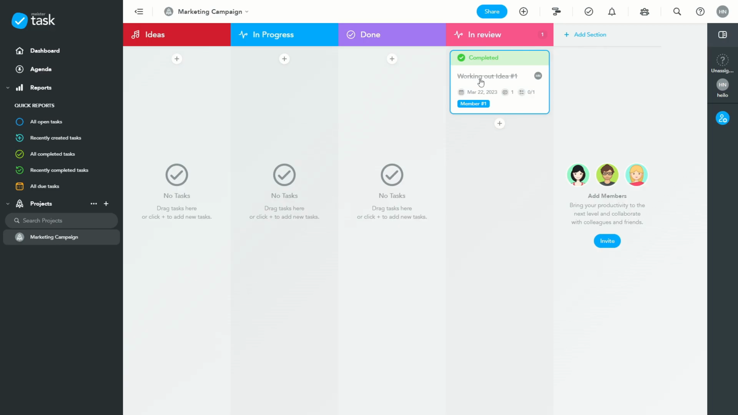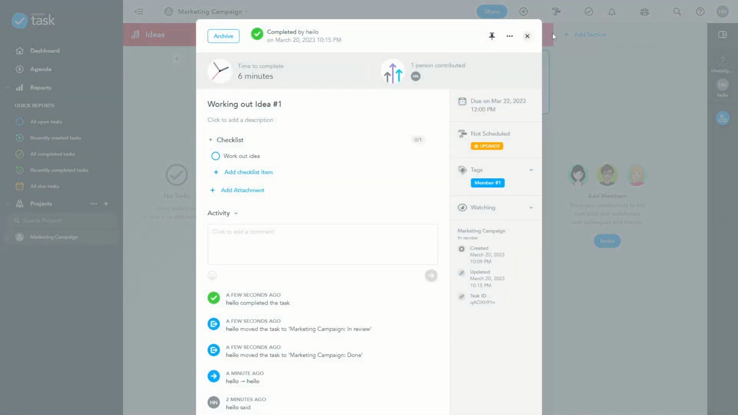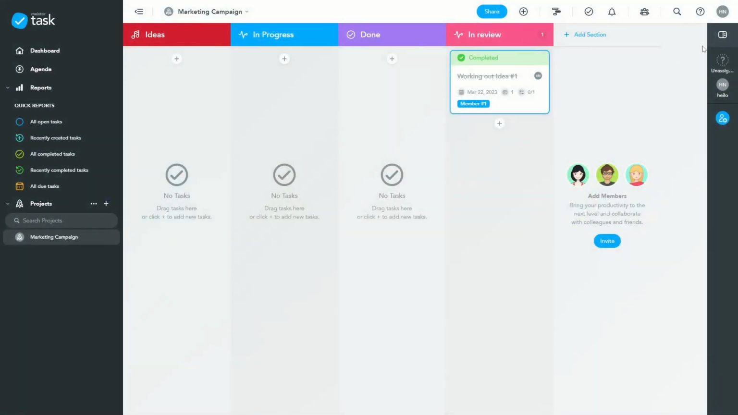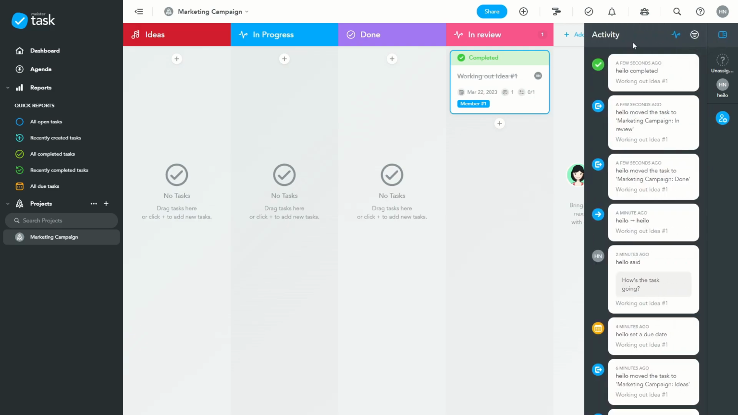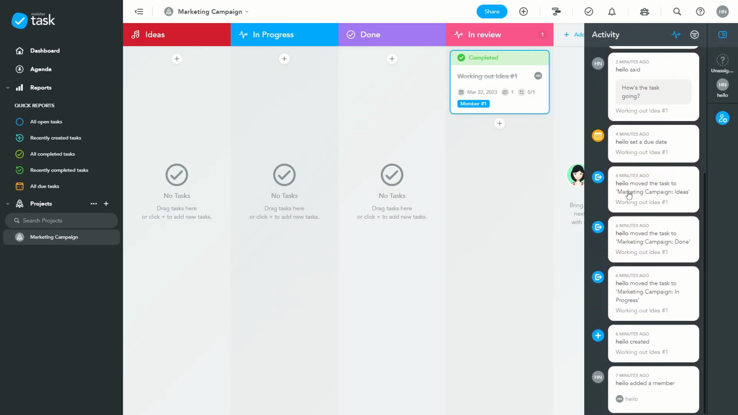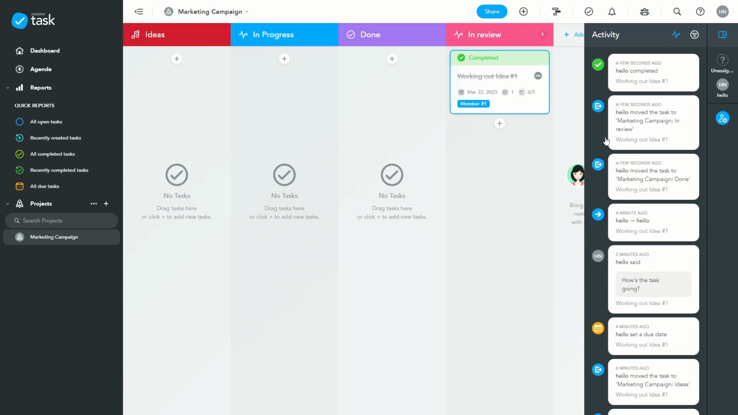As we already know, every task has this activity feed, but what you can also do is to view the whole activity feed of the whole project. So if you click on the right on this icon, you can see the whole activity of the whole project basically. So this would be like a group chat basically.